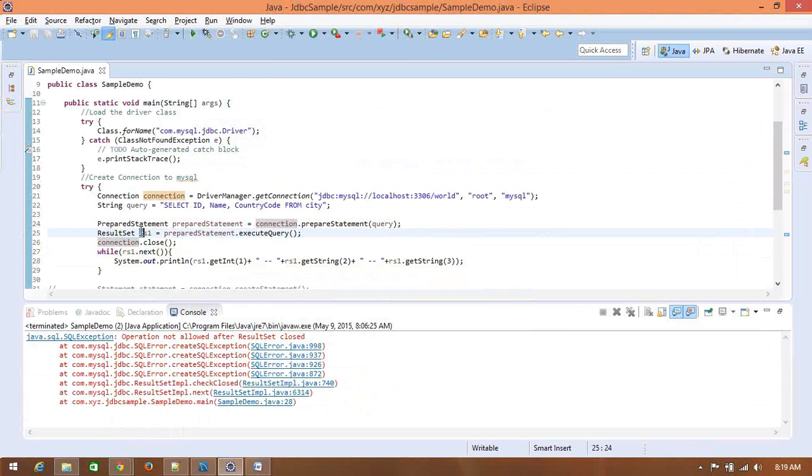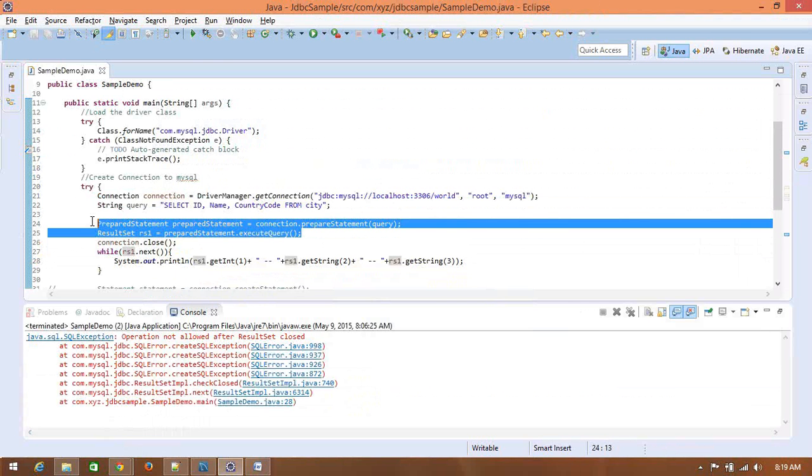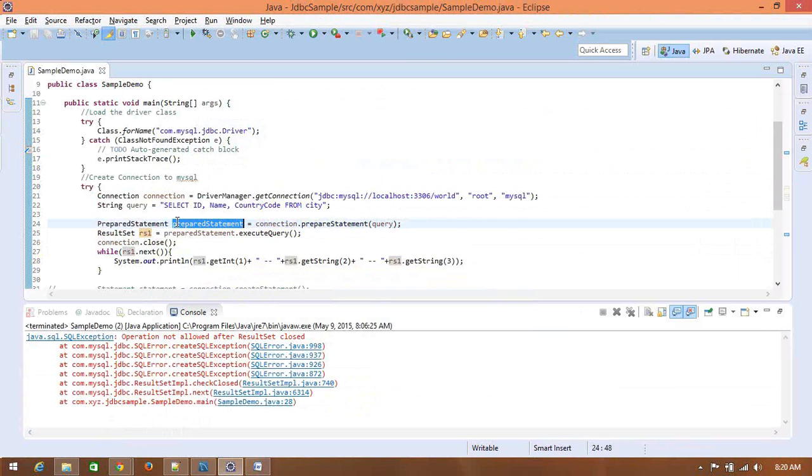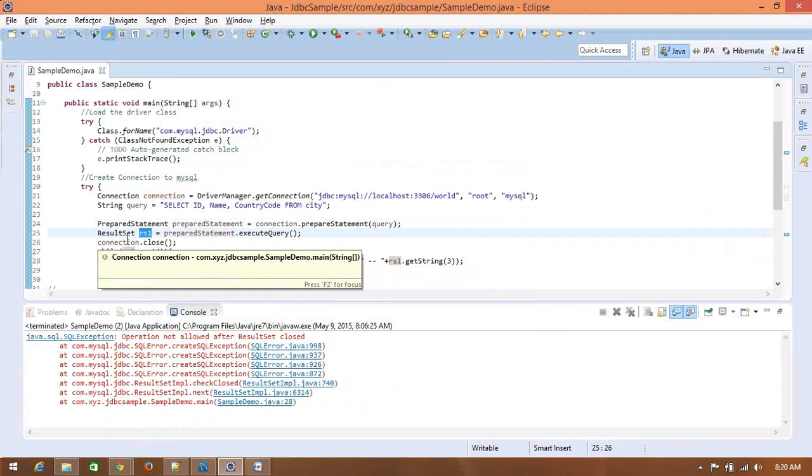So these two also will be closed. Why will these two be closed? Because this object comes from this object, right? Am I correct? Okay. This object is coming from this object.